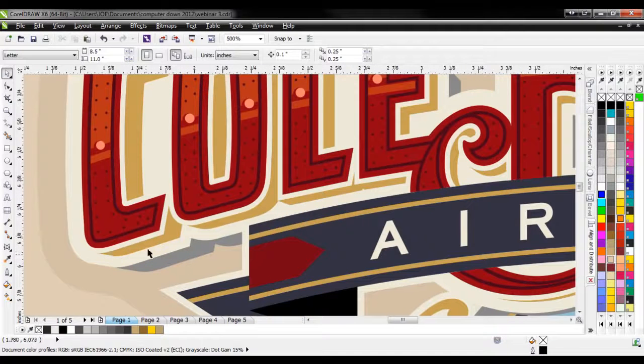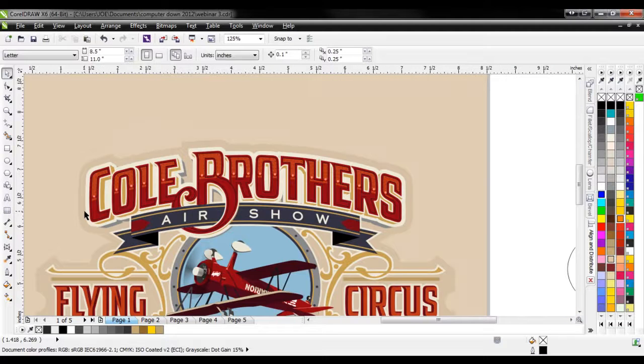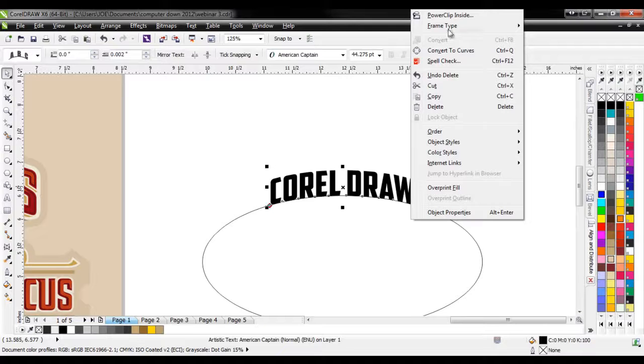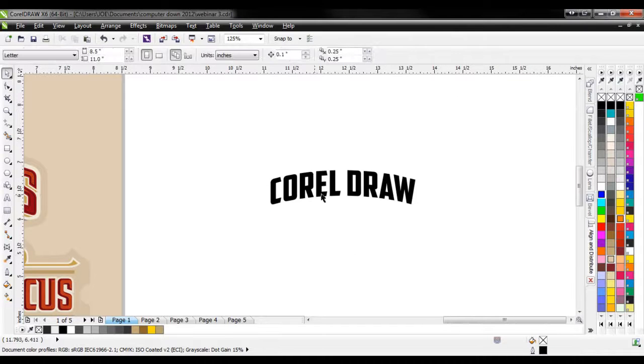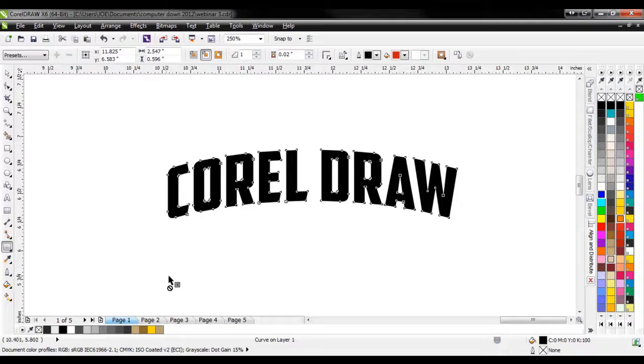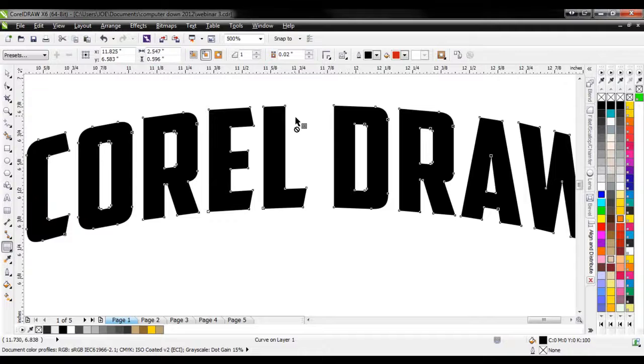So now I told you I'd show you how to do this. This is a little different than the drop shadow I did before. So let's move into that. I'm going to convert this to curves. I'm going to delete our oval there. And I'm going to start off by going to my contour tool. I use the contour tool a lot, people. It's a great tool for doing this stuff.